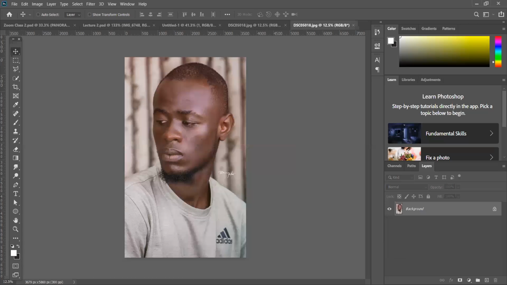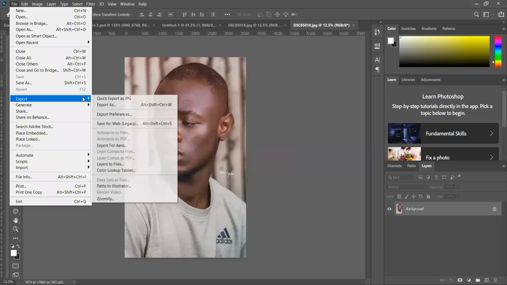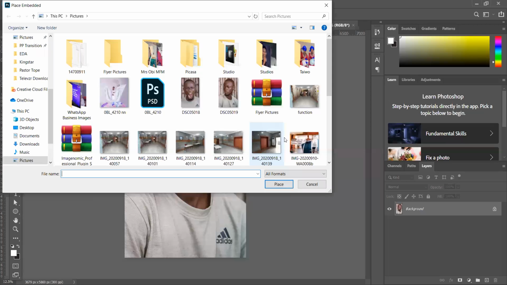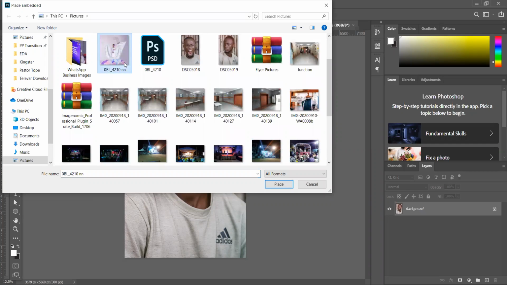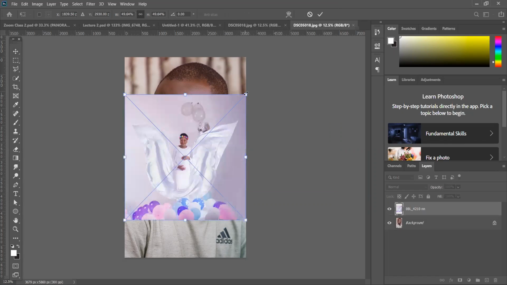I just have to explain this before we go into the 3D box so that you can understand how it operates. So place embedded, then let me look for a picture in here. Okay, let me choose this picture. Let me choose this picture.